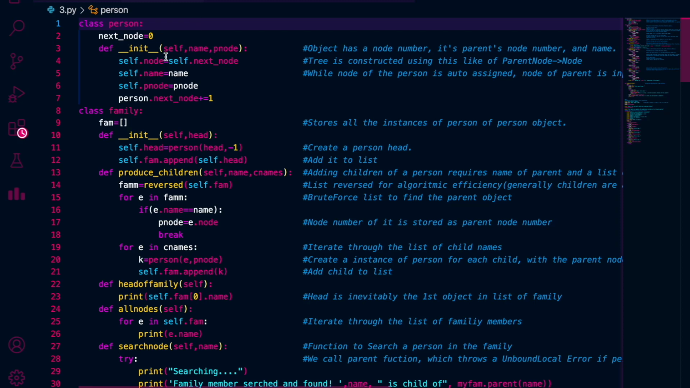And then we have the init function, and in the init function we need to take in name and parent node. So if you have to create a person, you need to give his name and also who his parent is. So you need to give the parent's node number. This is how we create a person. So we pass in name and parent's node number, and for self.node we now need to assign a node number to this person. That we will take from next node.